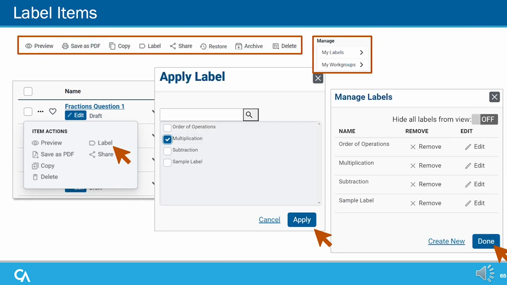You can create labels, and add them to items that you want to organize on the Content tab. Open the Items tab, and mark the checkbox for each item you wish to label, or to label an individual item, use the dotted menu option. Click the Label button in the toolbar. The Apply Label window appears.